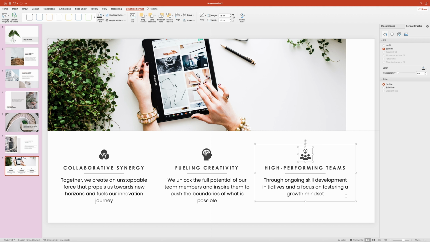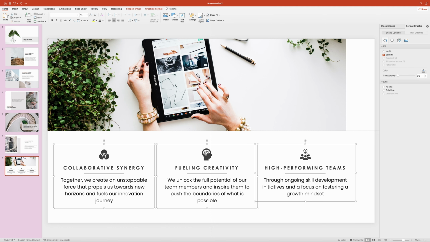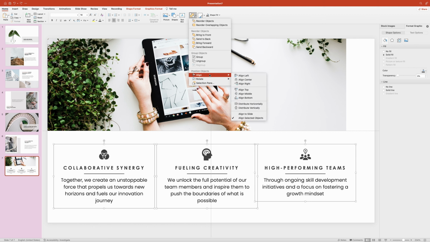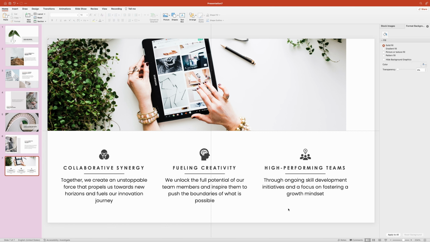Now let's make sure that the groups are distributed evenly and there is equal distance between each group. Select all of them. Then head over to the Arrange tool in the Home tab. Now hover over Align option and in here select Distribute horizontally. Great, this slide is complete. Let's move on to the next one.